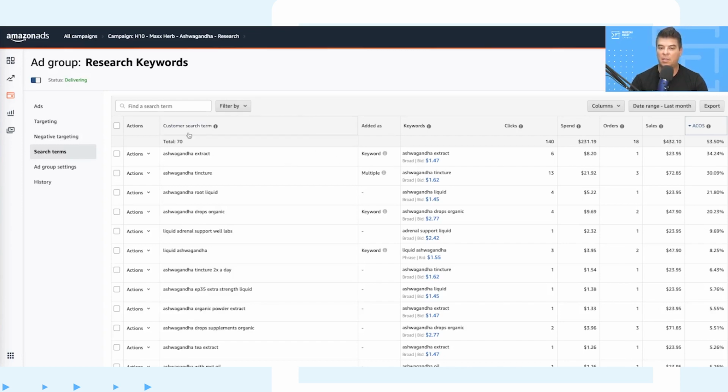So you can see this is the search term. It's already added as a keyword into the campaign. And this one here, also the same thing. Broad, negative, exact. Let's see, ashwagandha root liquid. Okay, so if this one wasn't performing well, I could then go here and say add as negative exact or add as negative phrase.